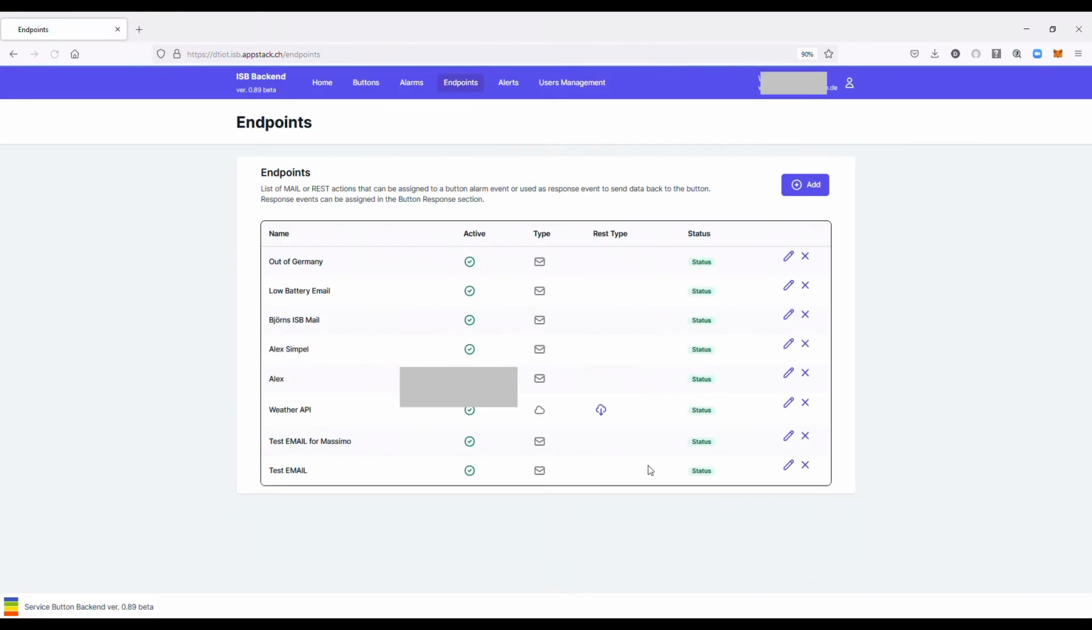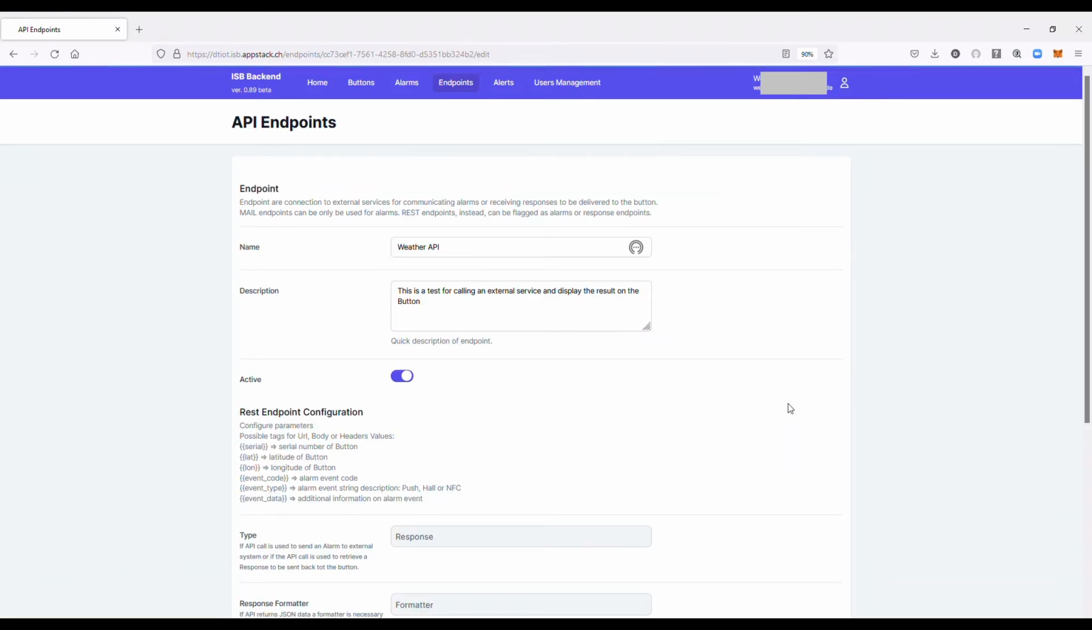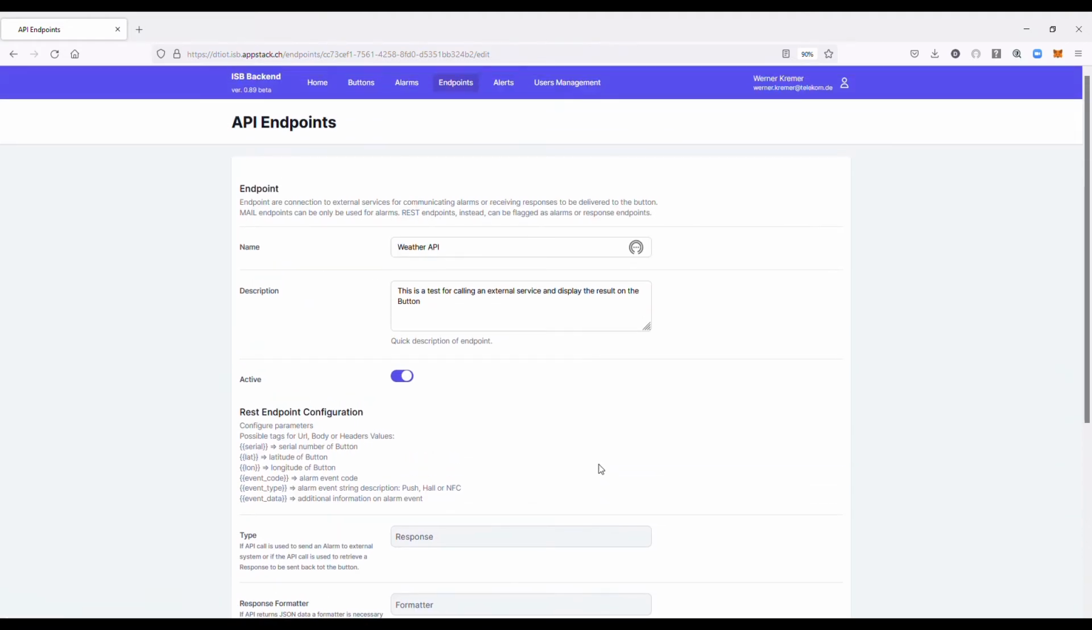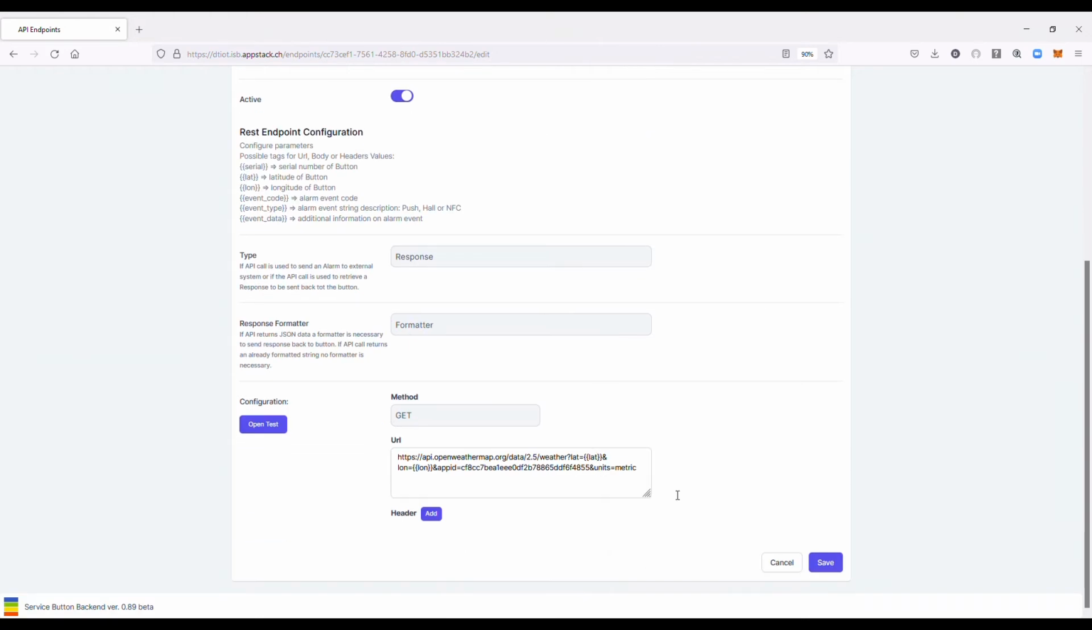So the good thing is that you also have the possibility to define different kinds of endpoints. If you look, for example, at this weather endpoint here, then we can edit that, and then we can define how the API should be addressed, what the address of the API is, and which parameters can be used for this API addressing. So it's a very easy way to define a new endpoint.